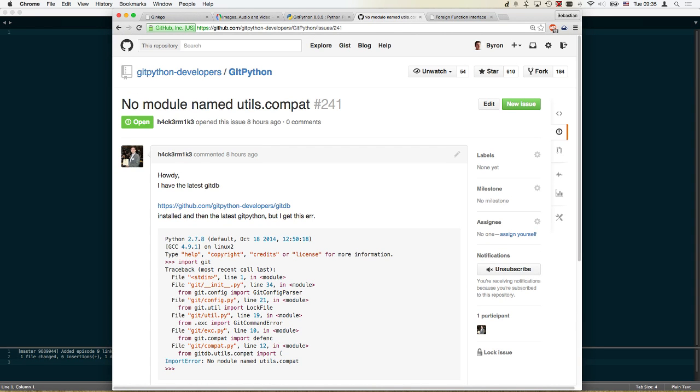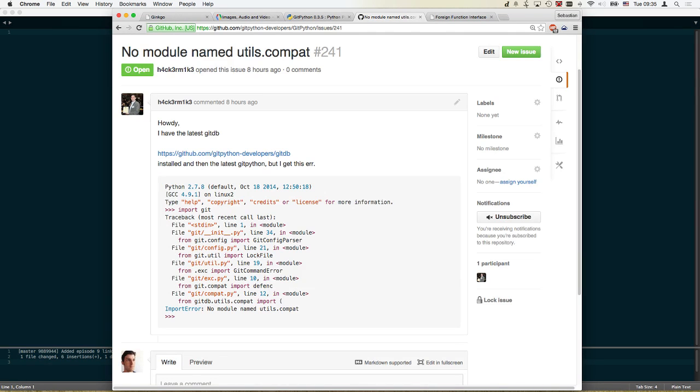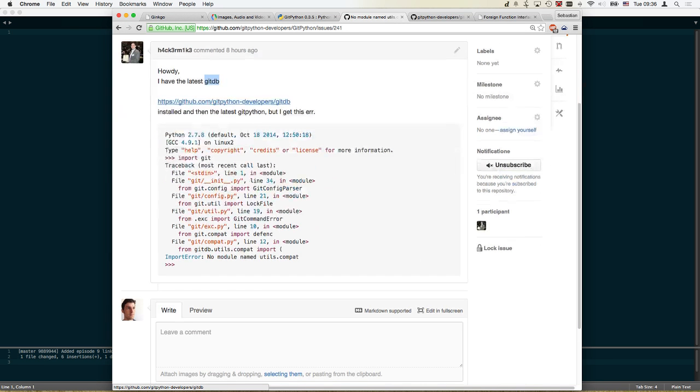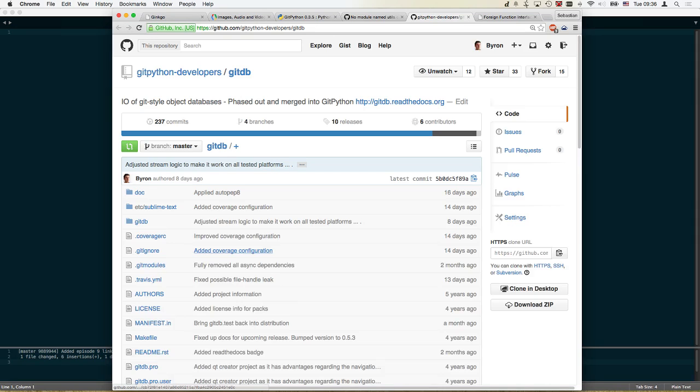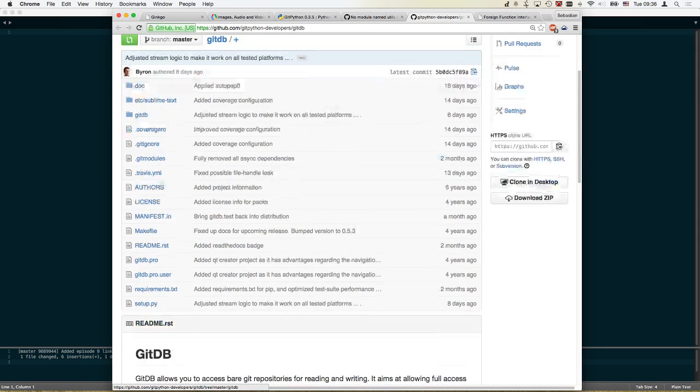It's just kind of a starter because that's not a real ticket, I think. No module named utils compat. Howdy, I have the latest gitdb. So you have the latest gitdb from here. Let's have a look. Installed and then the latest git-python. But I get this no module named utils git, so that is coming from git-python and it wants gitdb.